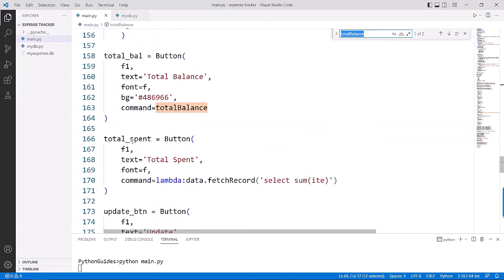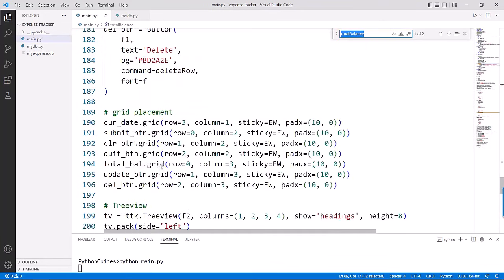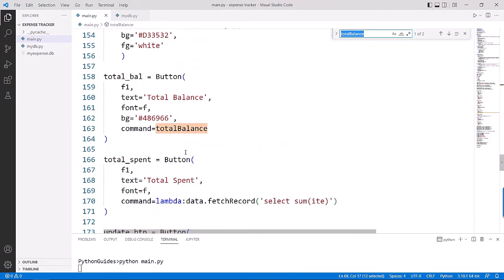Next button is total spent. So this one is similar to that one. We have not used it actually. You can see that we have not graded, so we can just simply go ahead and remove this one. This is not required.